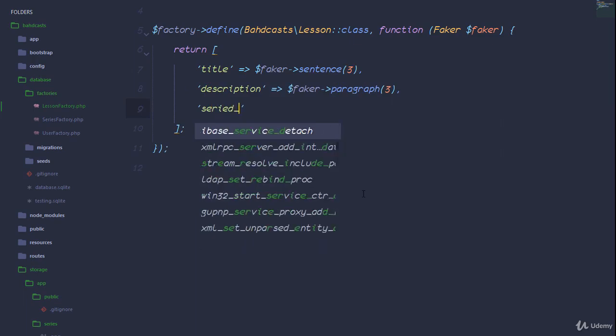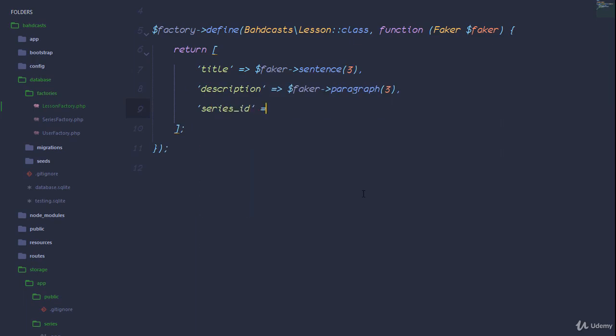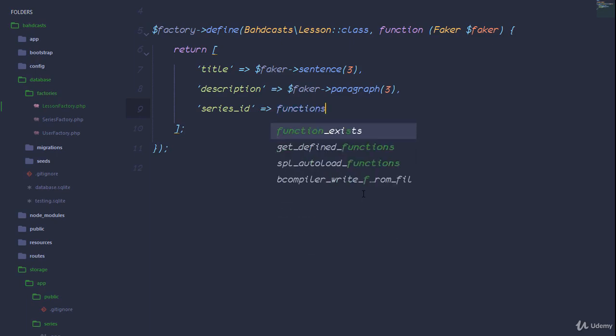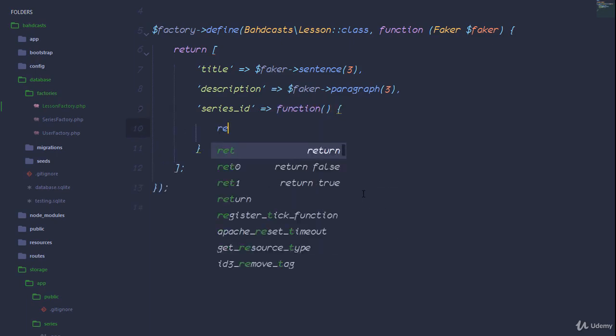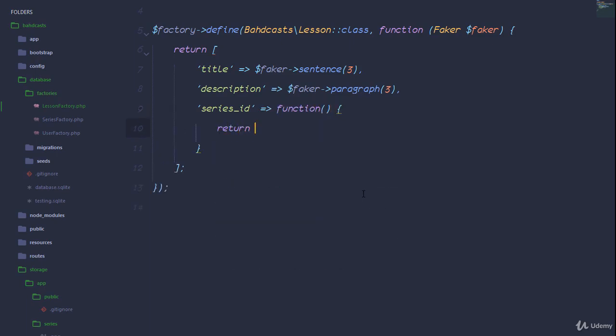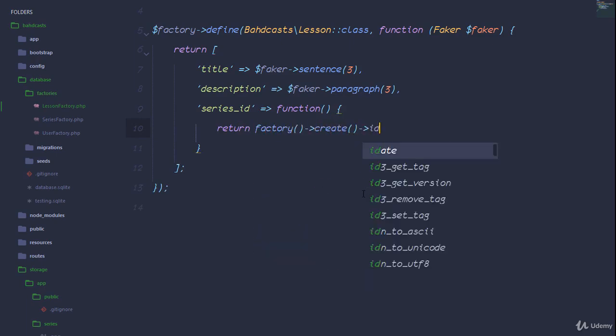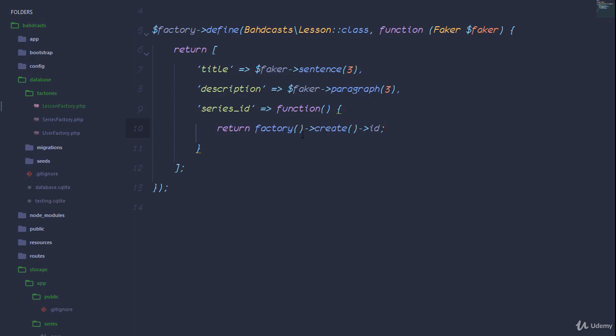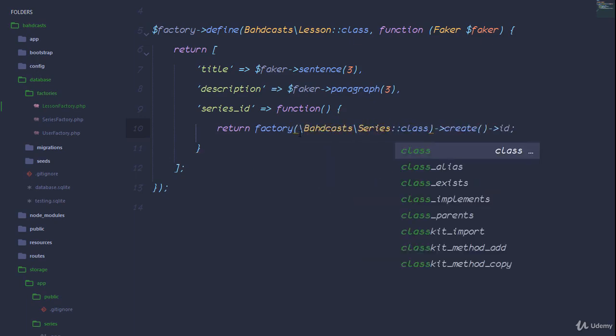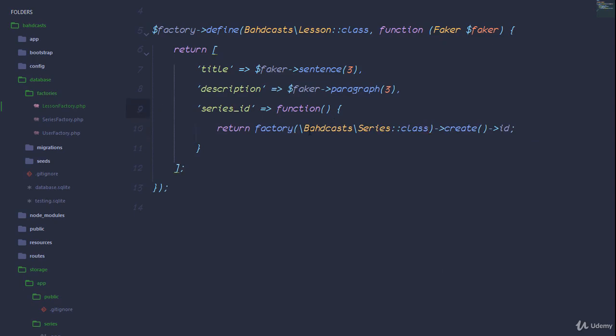So series ID should actually map to a series. So why don't we do this? Call an anonymous function that returns a series ID. So we're gonna call our factory and it's gonna create one for us and give us the ID. So what is it creating for us here? It's creating us a podcast series class. Okay, so series ID is gonna call the series generator, generate a fake ID, and then give us the ID.